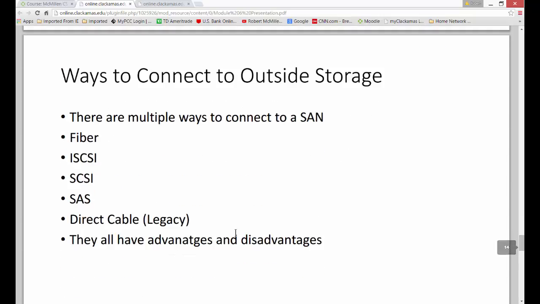So how do we connect to our outside storage? Let's say you have a SAN, a storage area network, and you want to connect your server to it. What physical mediums are there out there to connect to your box of hard drives from your server?